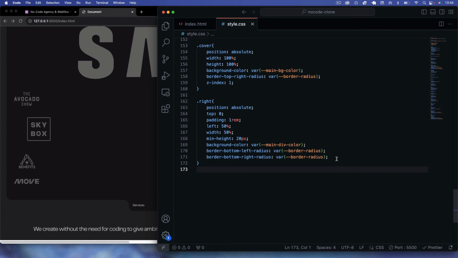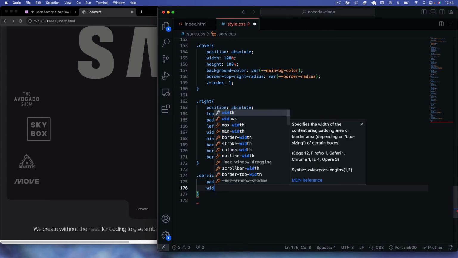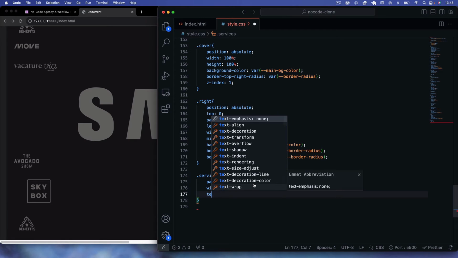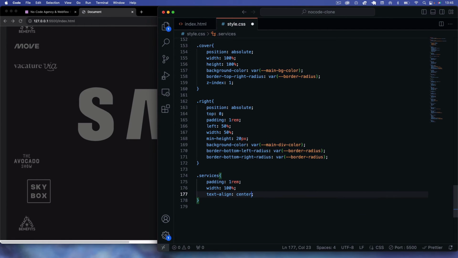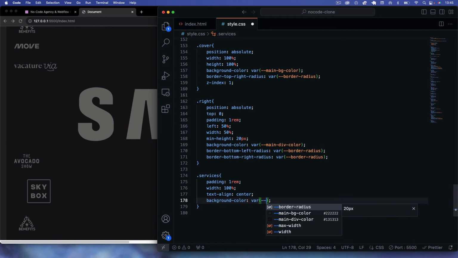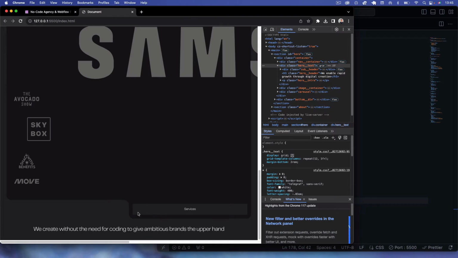Now let's just target the services. So say dot services like so. I'm going to give this a padding of 1 rem. Okay, so it gives it a bit of padding there, and then we'll give it a width of 100%. I'll just say text align center, and then we'll just say background color of var, and we'll just say the main BG color. And you can see, yeah, that's looking good.